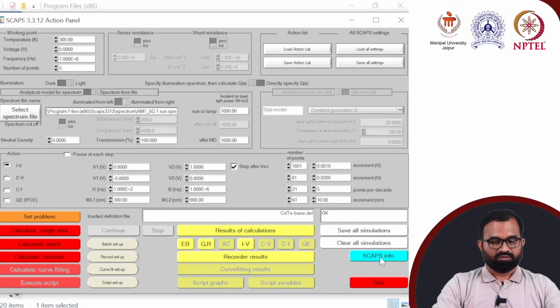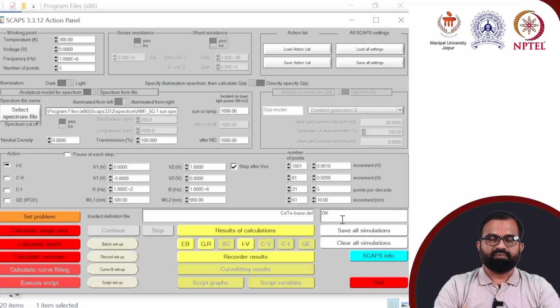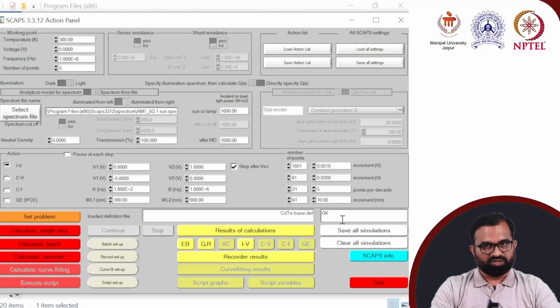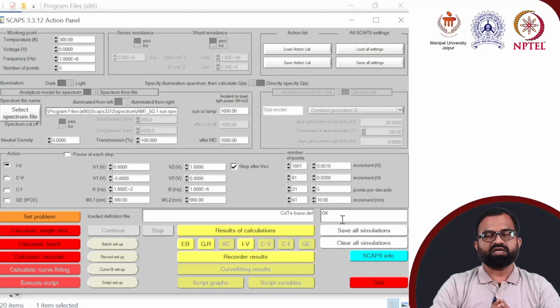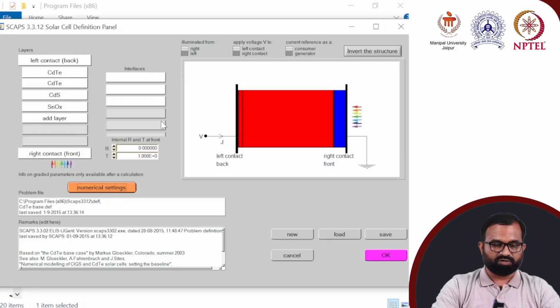Hello everyone. So in this session we will discuss the effect of band offset, that is the band discontinuity in between the absorber layer and the window layer, right? So how can we design it, how can we choose that one? For that let us start by defining the problem. So by set problem we can define a new problem.